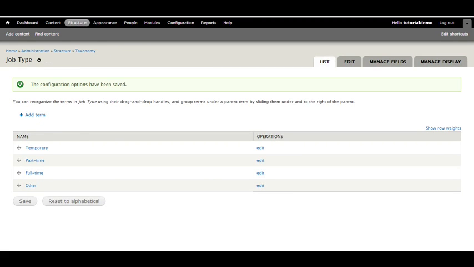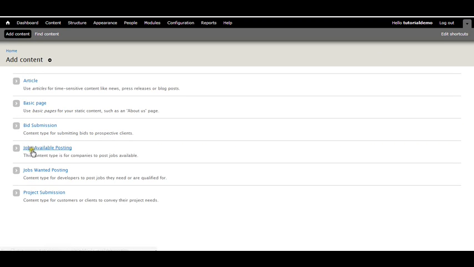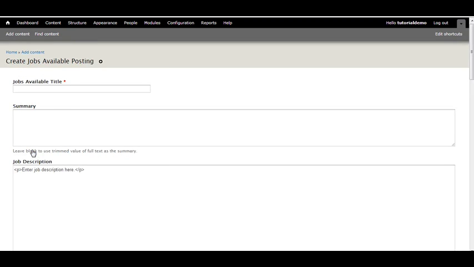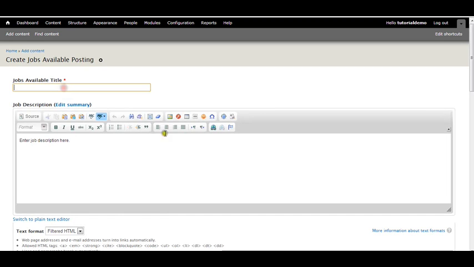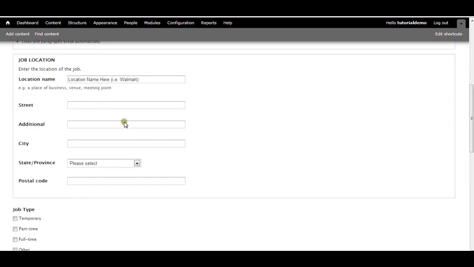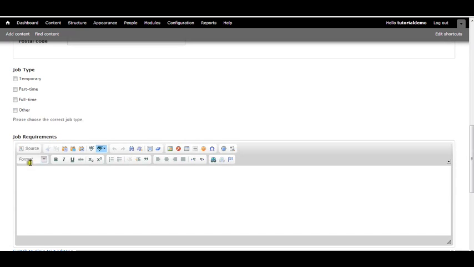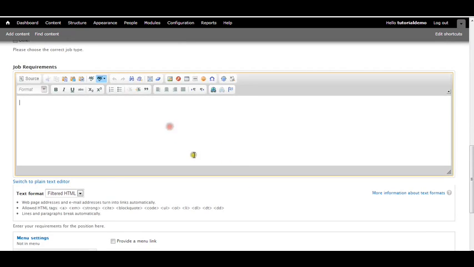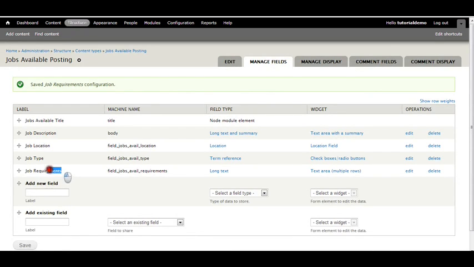I've got another tab open, which I get to by going to Add Content, Jobs Available Posting, and basically we're building our form here. So here's the title, here's the description, there's the location, there's the job type, and there's the new box I just created for job requirements, which is this field here. So let's see, we've got title, description, location, type, requirements.